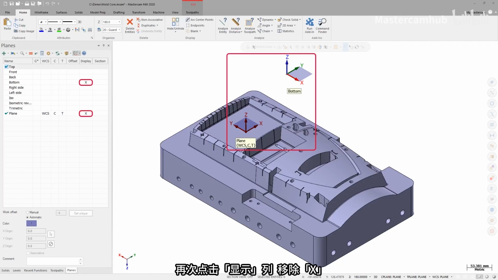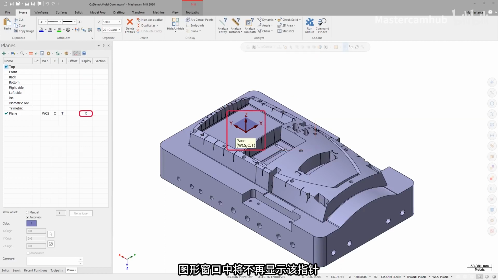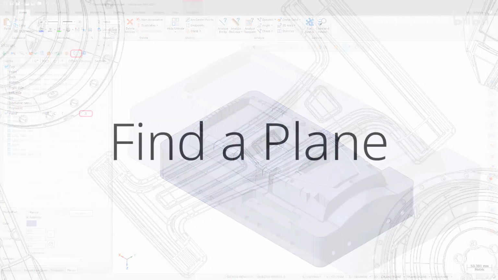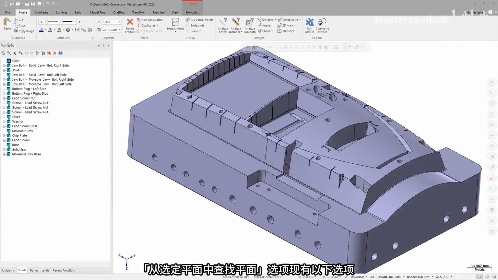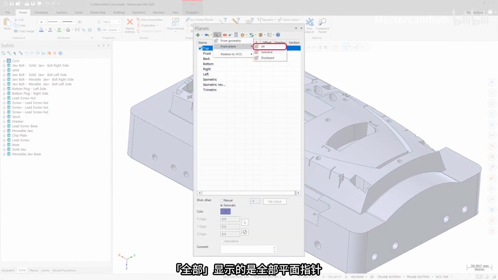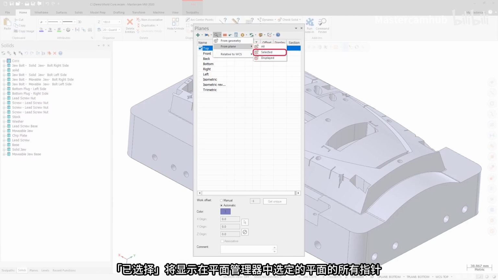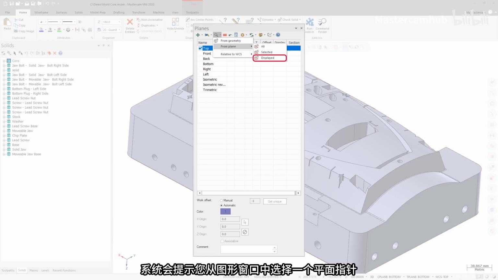By selecting the display column again, which removes the X, the nomen will no longer display on the graphics window. With the Show Nomens button toggled off, all nomens are removed from the graphics window even if the display column is selected. The Find a Plane from Plane option now includes the following options. All displays all plane nomens and prompts you to select one in the graphics window. Selected displays all nomens from the plane selected in the Planes Manager and then prompts you to select one in the graphics window. Displayed displays only the nomens for the planes that have the display column selected and prompts you to select from the graphics window.